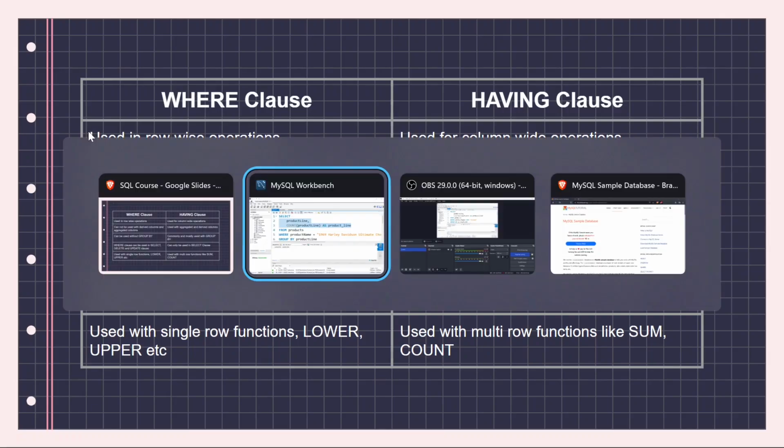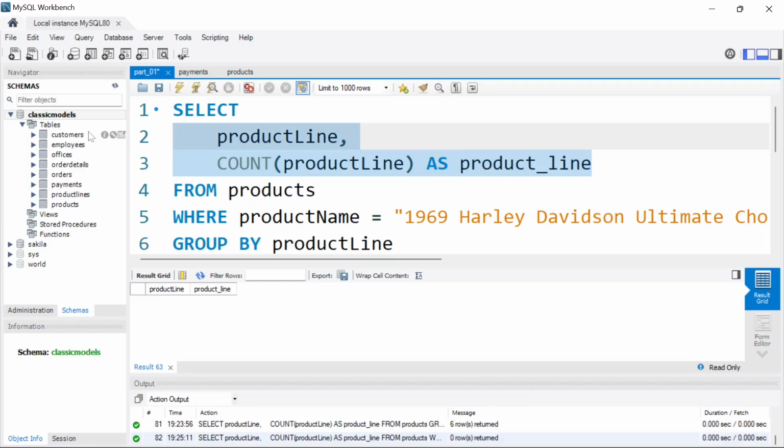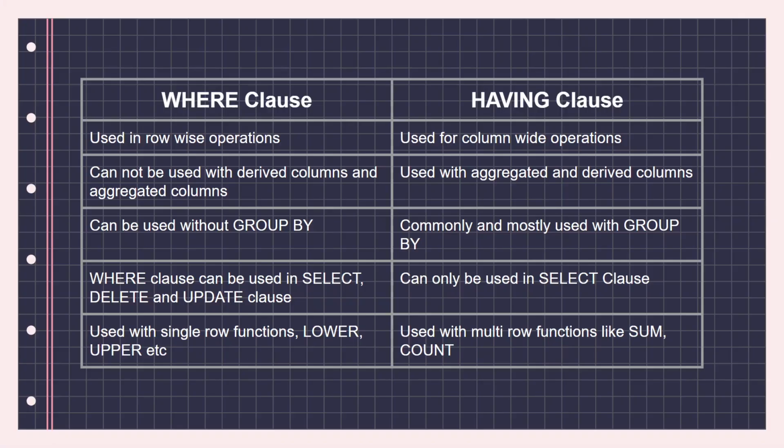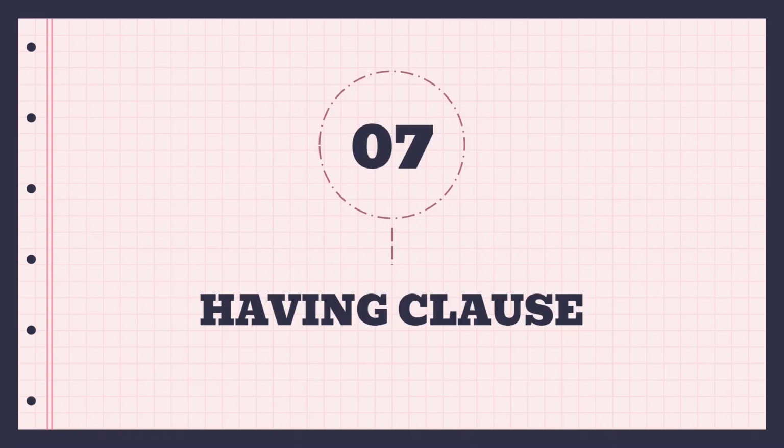You can see right here we used it with the count, and you can also use it with the sum and other functions like that. So that's the major difference between the having clause and the where clause. These are some common differences we have between the two.